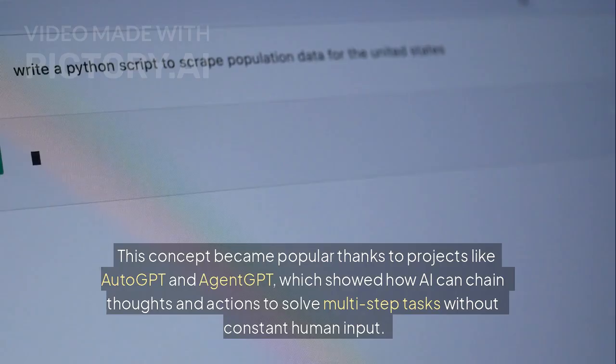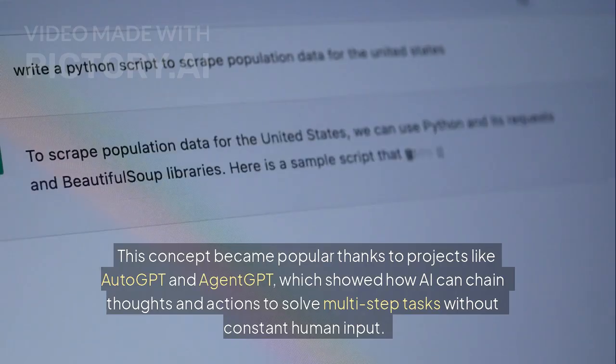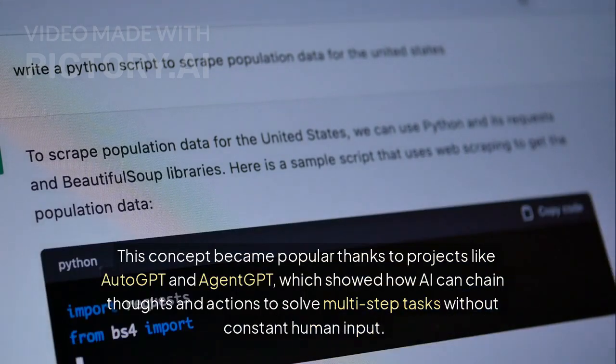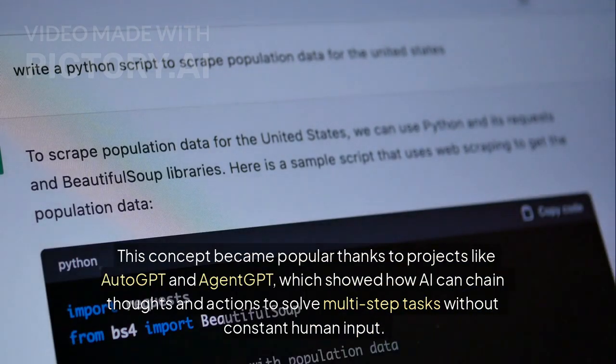This concept became popular thanks to projects like AutoGPT and AgentGPT, which showed how AI can chain thoughts and actions to solve multi-step tasks without constant human input.